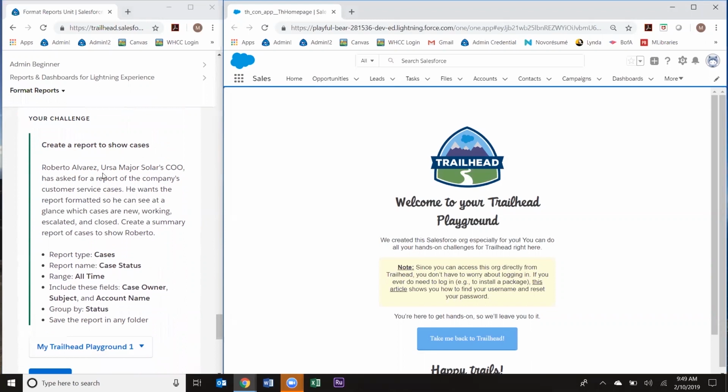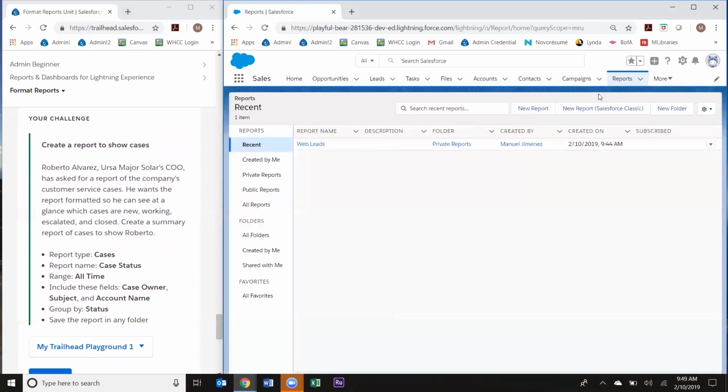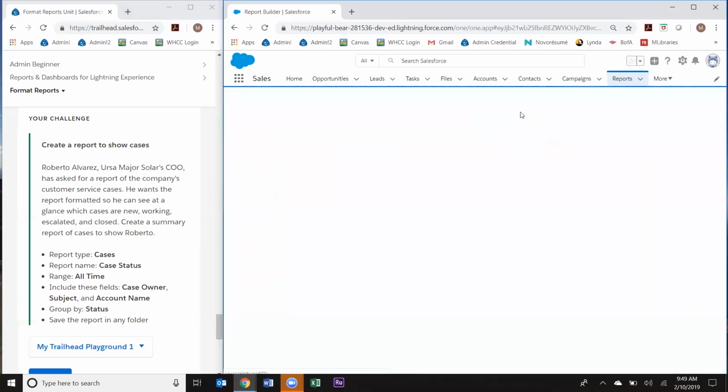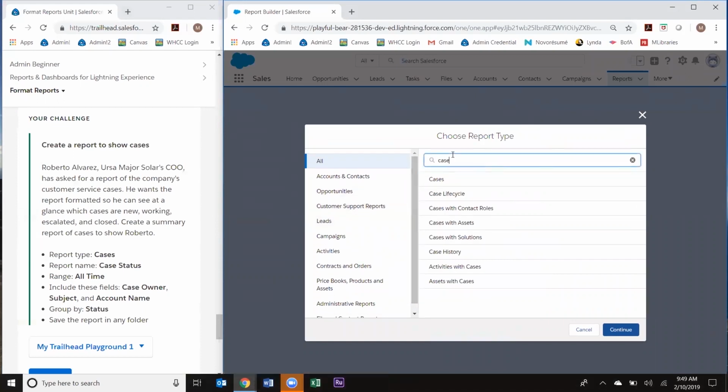Our COO wants to see a report formatted so he can see at a quick glance which cases are new, working, escalated, and closed. So we're moving back to the Reports app, clicking on New Report, and the report type is Cases. Under Search Report Types, I'm just going to click here and type in Case, and then we can select Cases, followed by Continue.